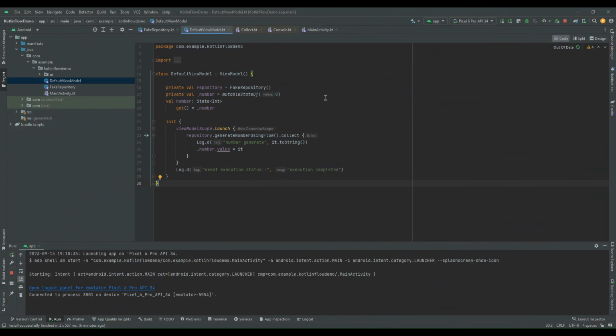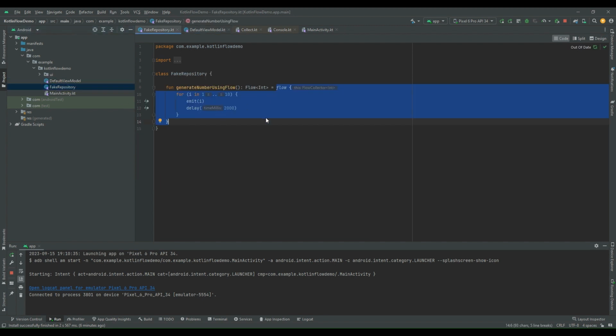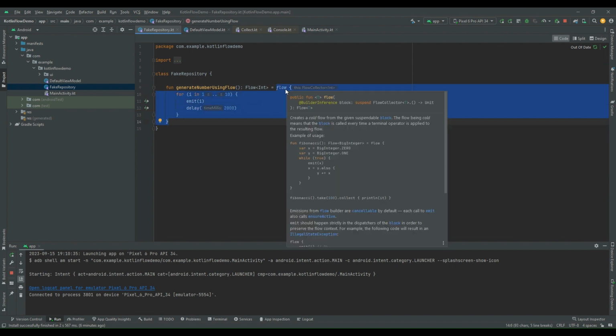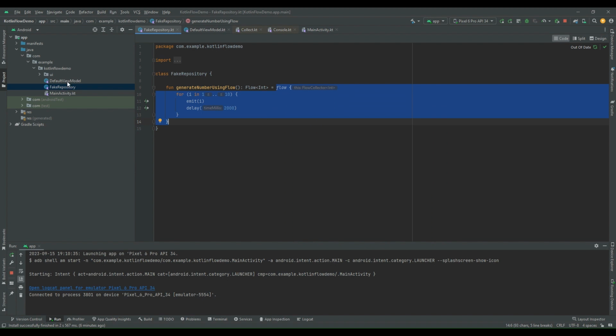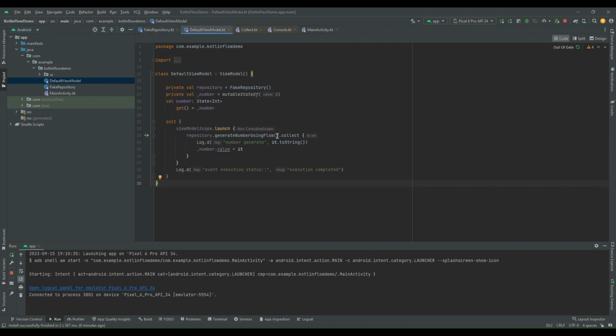Okay, friends, so we have seen this example as part of our first video, and I will give you a quick revision of this example. In this example, we are creating a number inside a fake repository. You can see there is one flow builder where we are generating one number. We are emitting one number every 2 seconds. Now this is the flow, and we can collect the flow using a terminal operator. So we have collected this flow inside a default view model using a dot collect terminal operator.